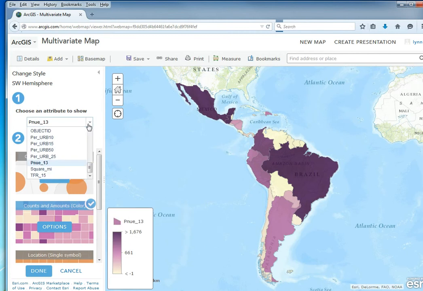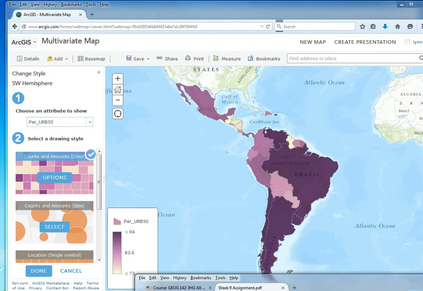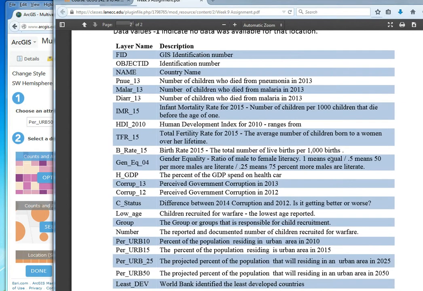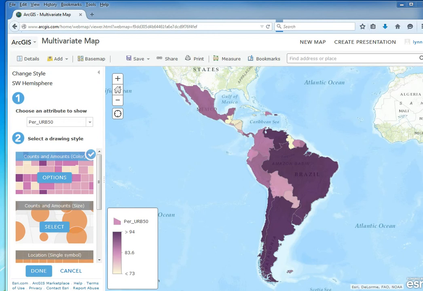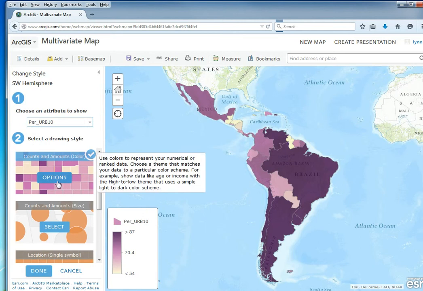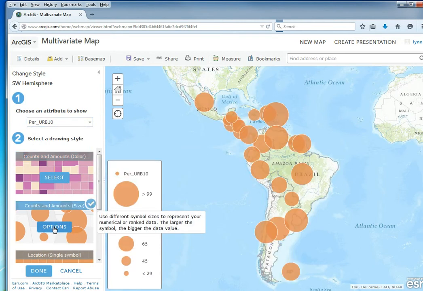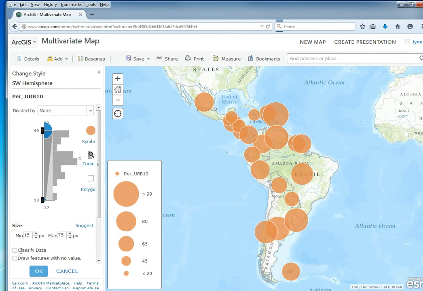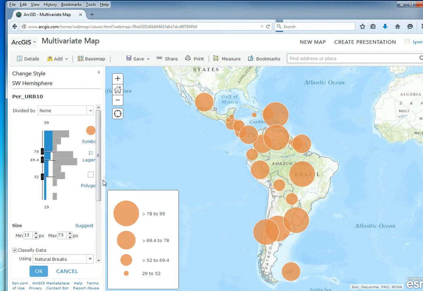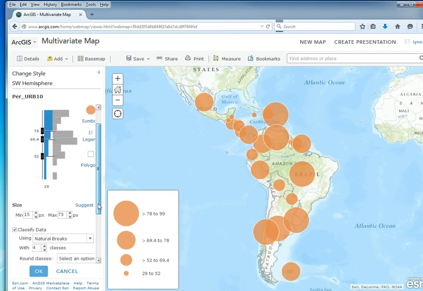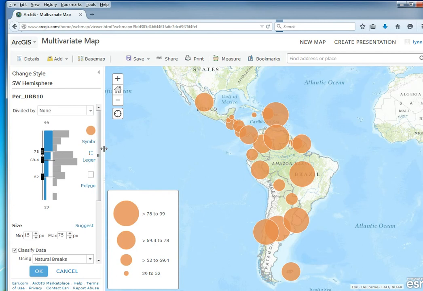But actually, I want to show urbanization. So I'm going to go percent of urbanization in 2050. That's down here. Actually, I want to go back and let's do 2010 just for fun. And I want to go ahead and show the dots. I want to change those dots to be classified data so that it has a little more sense there.